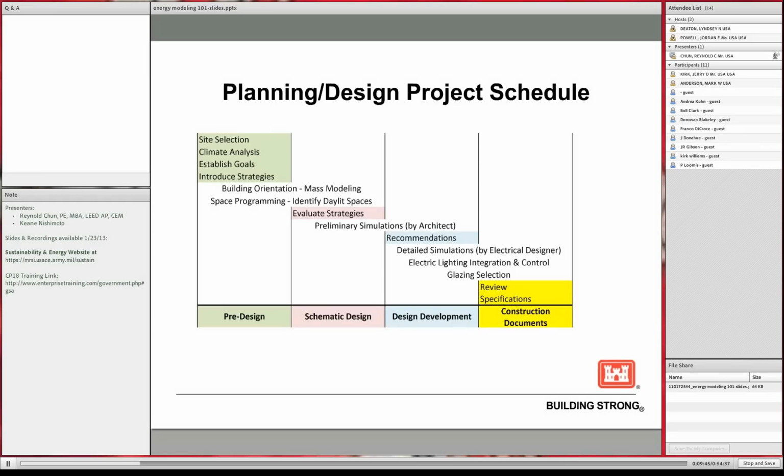Okay, so this is just a summary of the planning and design project schedule. So when are these computer simulations done? For you government folks, it highlights when each step of the process is. So DD1391 is in pre-design, schematic design, design development, code 6 or code 7, whether it's design-bid-build or design-build. And then your final design or design complete is in your construction documents.